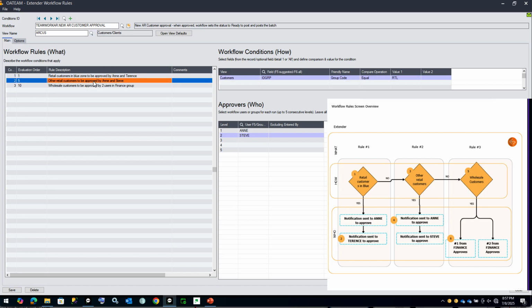Now, our second group of customers are customers who are not in the blue zone, but their customer group is retail. They are approved by Anne and Steve. All the other customers, so they would be our wholesale customers, have to be approved by 2 users in the finance group. And they have to be 2 separate users. So this is an example of parallel approval, which we will look at in more detail in another scenario.